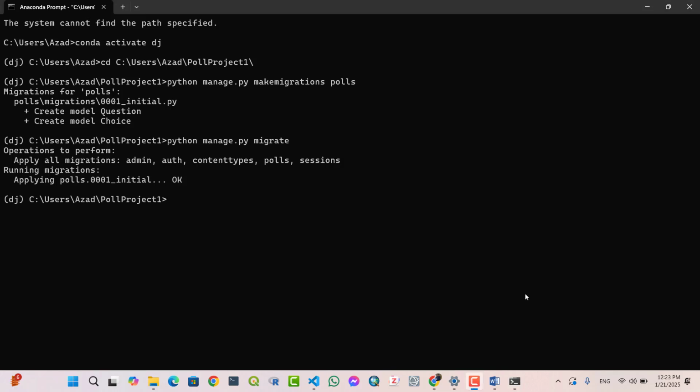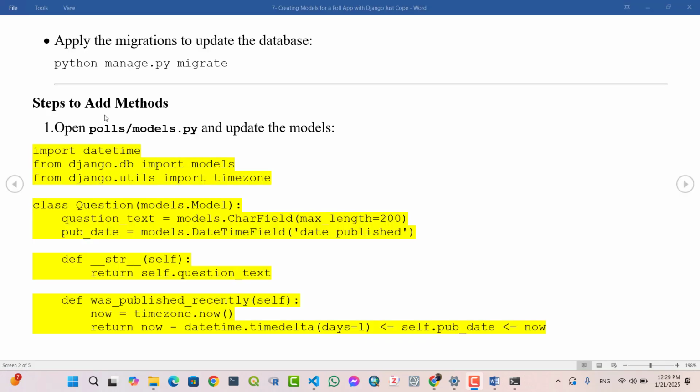Step 4, adding custom methods to models. We can add useful methods to our models to enhance their functionality. Steps to add methods. We open models.py inside polls and update the models. Import datetime, from django.db import models, from django.utils import timezone. We already defined Question. def __str__(self): return self.question_text.